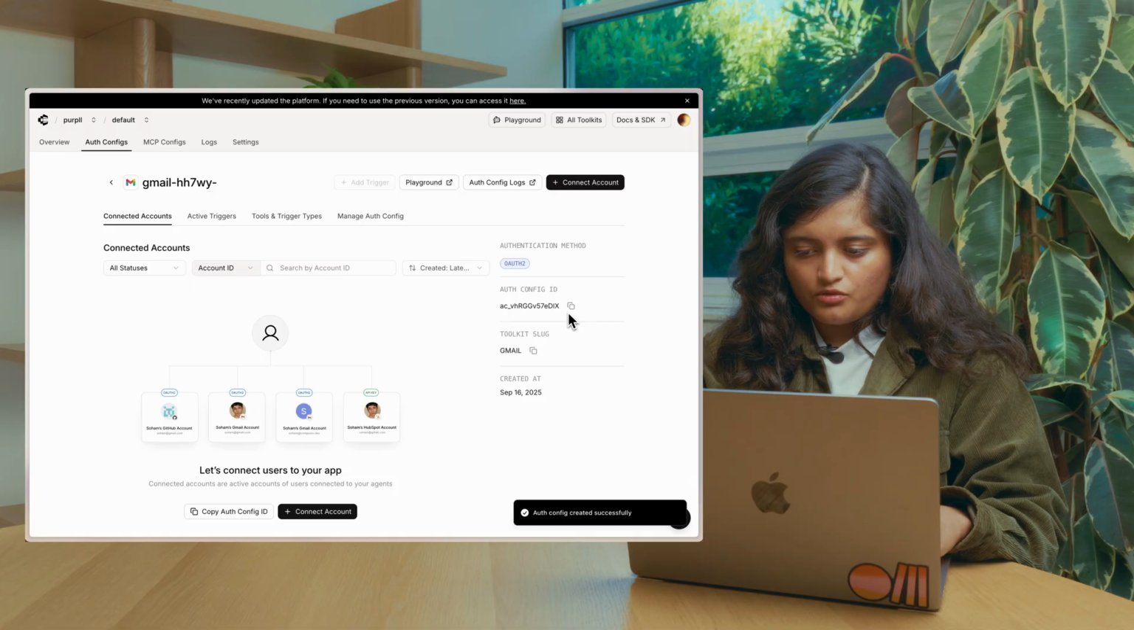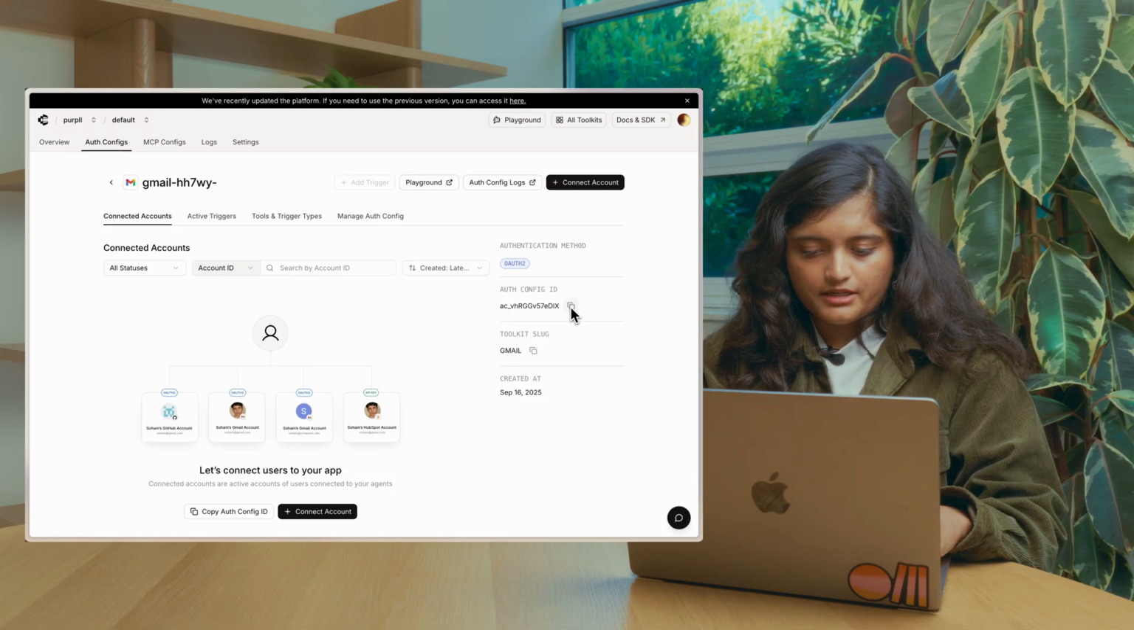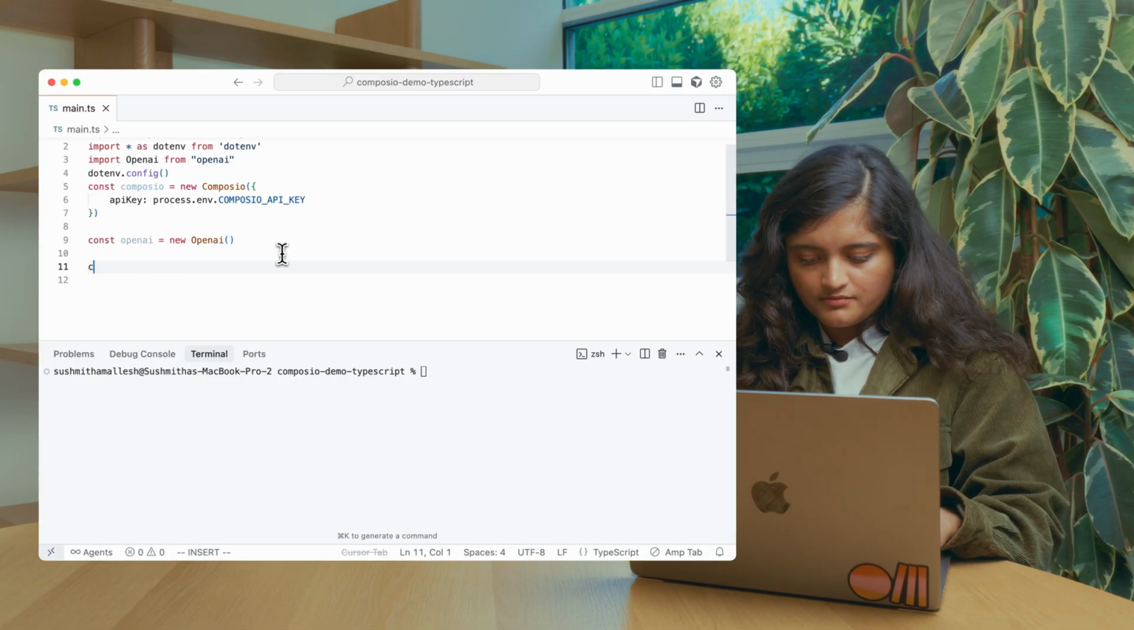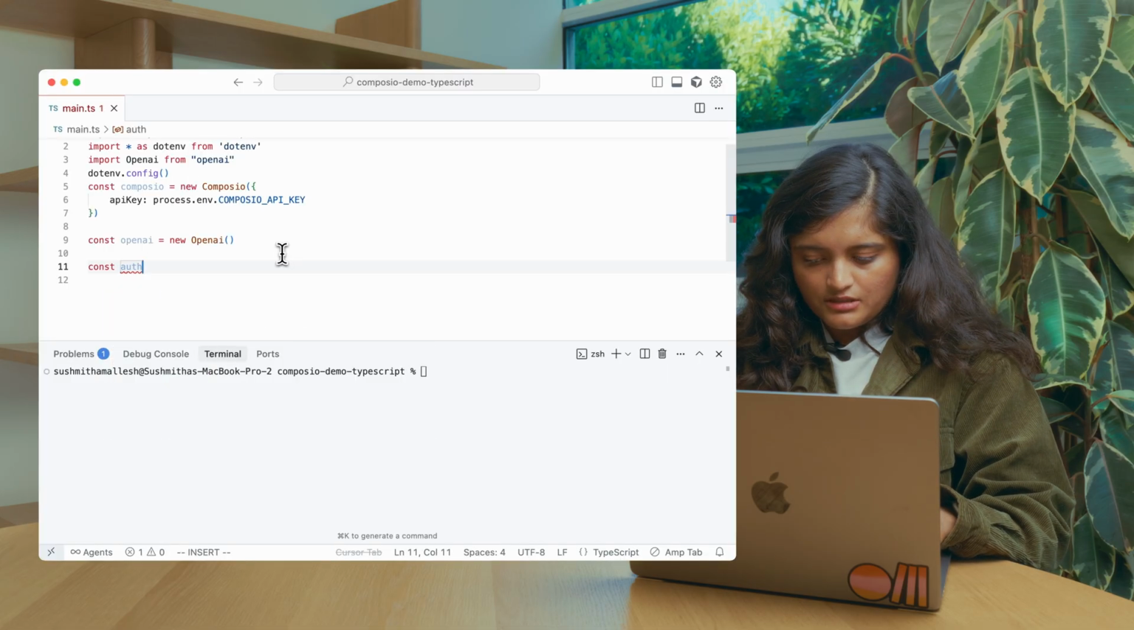Awesome. So we're going to copy the auth config ID that you'll use next to connect your users. Now let's define the auth config ID here. I've already copied the auth config ID from the platform. I'm going to paste it here.